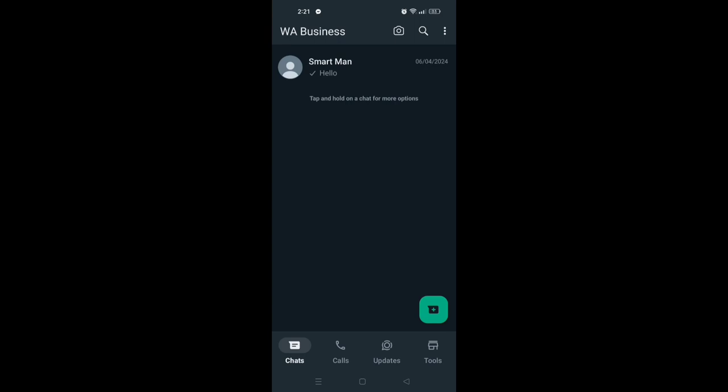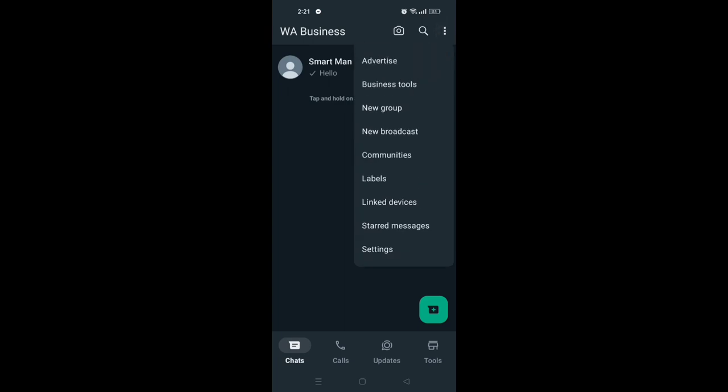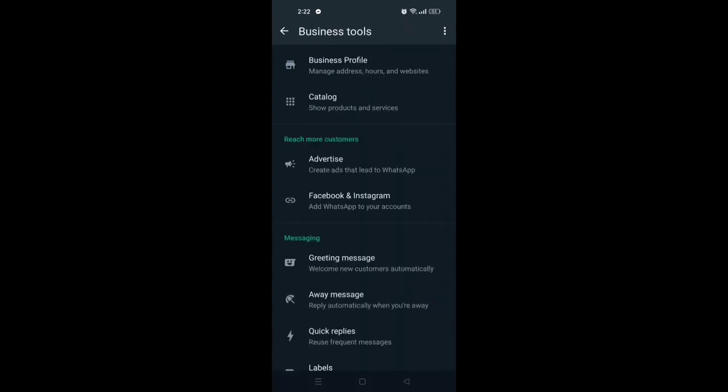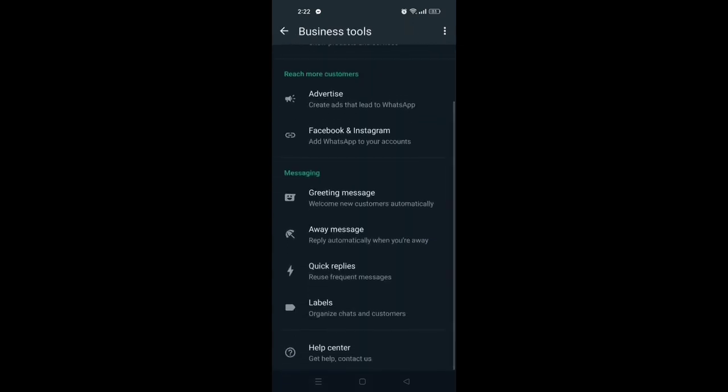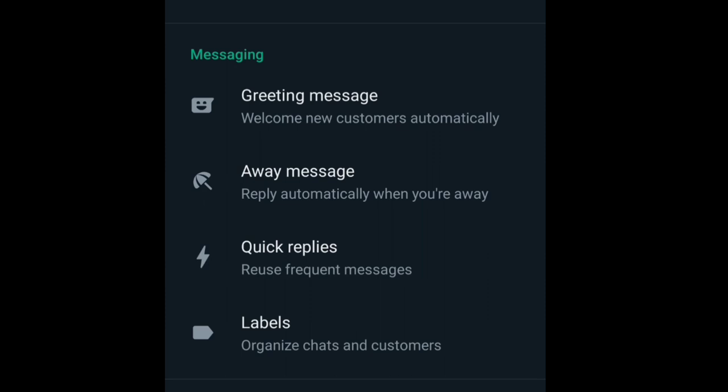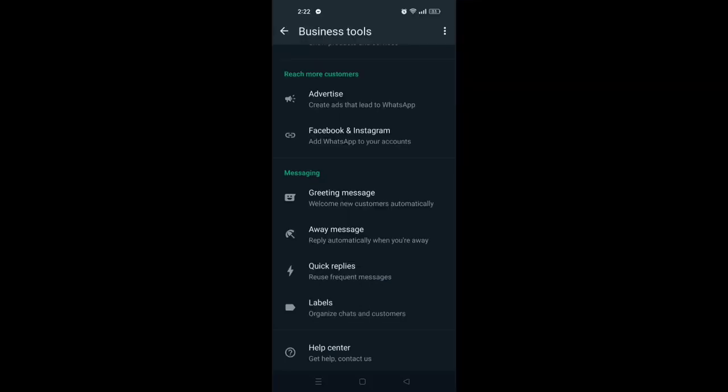Then now that you're here, you just have to click on these three dots at the top right hand corner of your screen. And then just click on Business tools. Then you have to scroll down all the way to the bottom. And then under the messaging, you have the greeting message, the away message, the quick replies, and the labels. So we're going to compose our auto reply messages one by one.